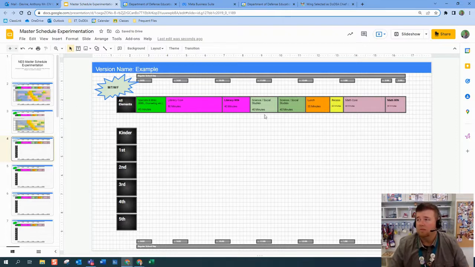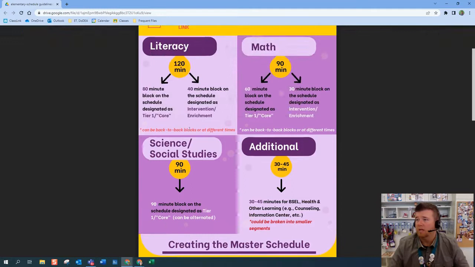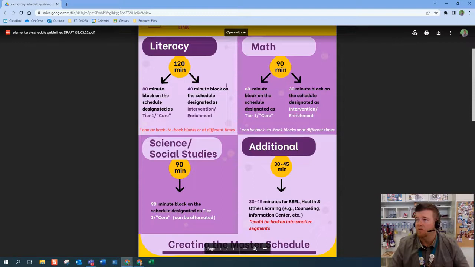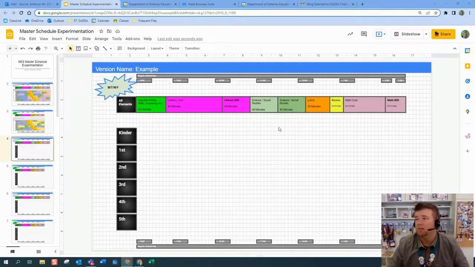And these are all the elements that we need in our day according to, let me see if I have it up. I have this document and then the stuff that Mr. Rivera gave us about how we can have things blocked or at different times, like the win time versus the core time. The social science and science, they said this is up to 90 minutes. And we don't have enough time in our school day to have the whole 90 minutes, so I have those in 40-minute blocks.